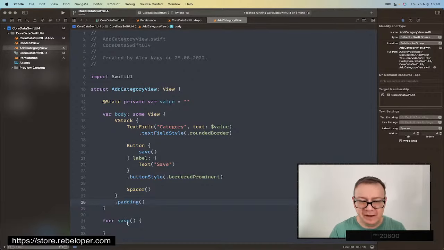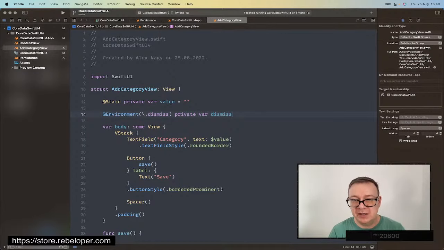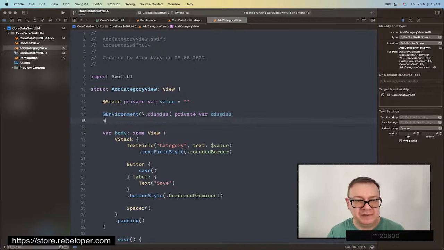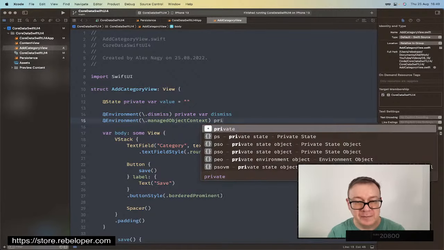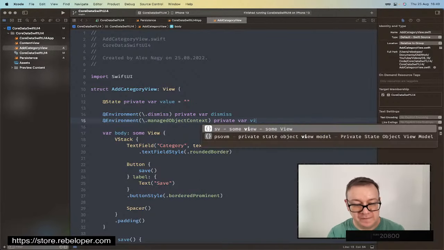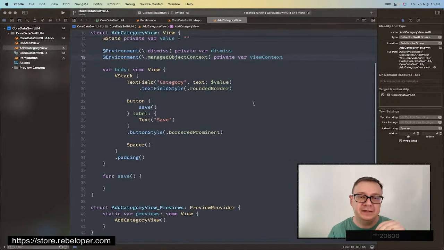Okay, so after we save and all of that, we also want to dismiss this view automatically. For that, we want to have the dismiss environment, and that's @Environment(\.dismiss) private var dismiss. And we also want to grab the view context in any case, because we are going to create our category with that. So that's also an environment. I don't have my code snippet for that, but it's managedObjectContext, private var viewContext. Okay, so I believe we are ready with the UI and the setup.